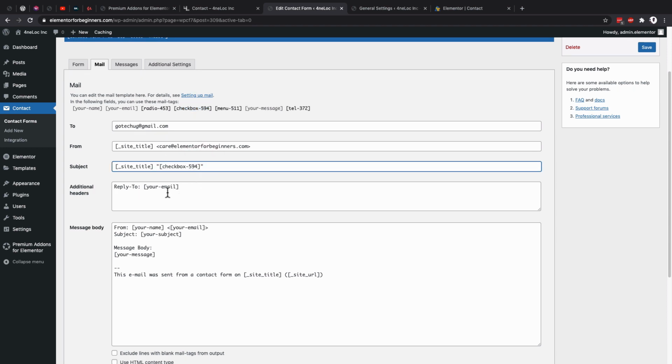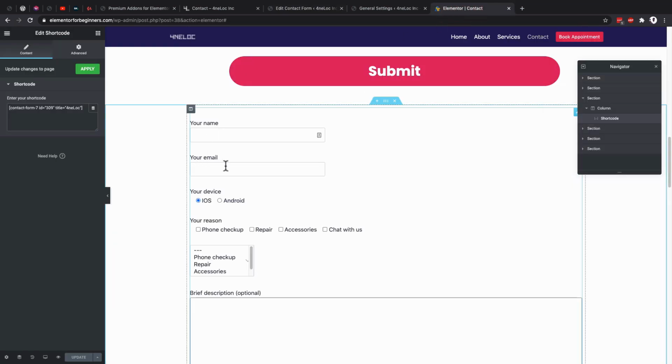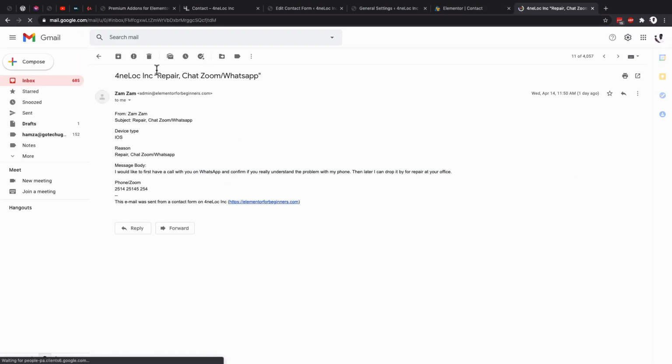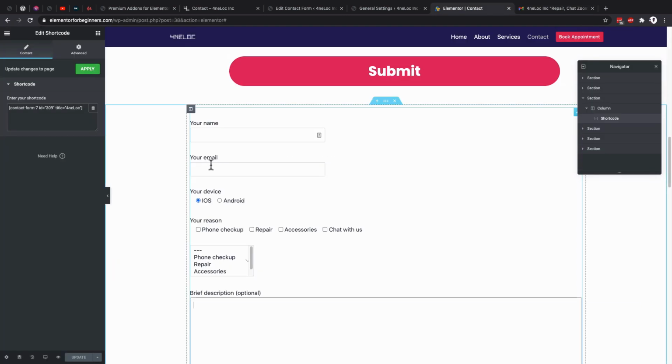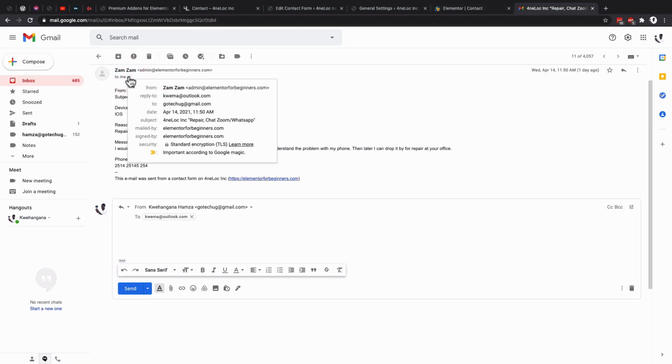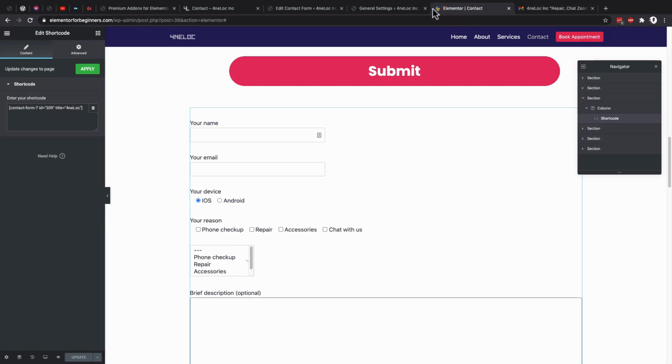Next is the reply to email. Once you receive these emails in your inbox, you want that when you hit reply, it will send an email to the email that person filled in over here. Since this email is coming from my website, when I hit reply, automatically it's going to pick up the email that someone fed in at the email option over here. That means you will be sending an email straight to the inbox of your client. Even over here in the email details, you realize that the reply to is actually sending to the client's email directly. Anyway, now back into our editor.